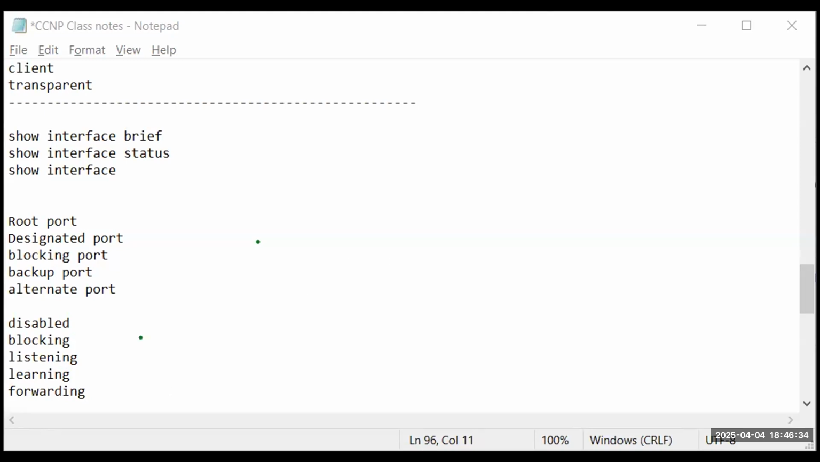Okay, so for each status, it will take some time. The next is the timer, which I'm going to explain. When the port is in blocking, it takes 20 seconds to move to the next status. So a blocking port will be in blocking state for 20 seconds.